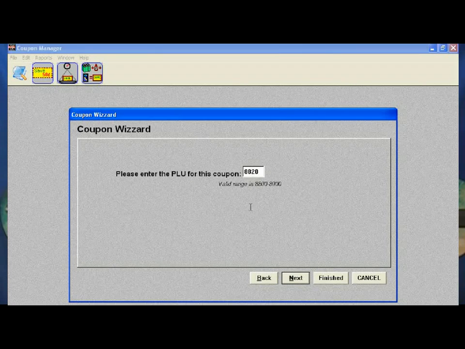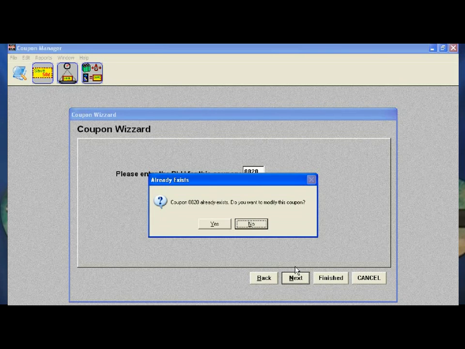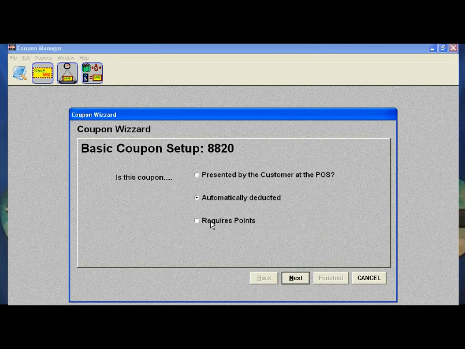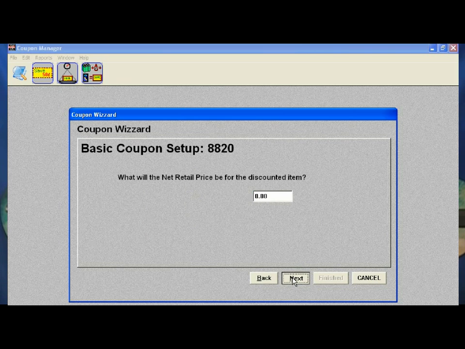And I'm going to go ahead and put in the code, which was 8820. And it's saying, whoa, this item already exists. Are you sure you want to modify it? I say, yes. Now, as we go through this, you're going to see that our options from when we set it up before are going to be there. So all we have to do is walk through this until we get to the point that we want to change it. So far everything looks okay.